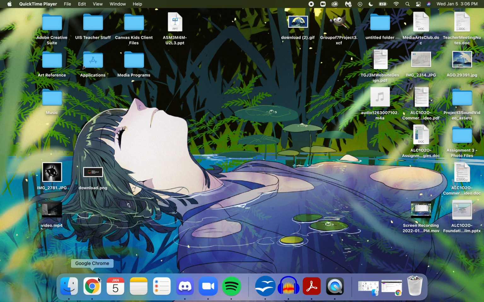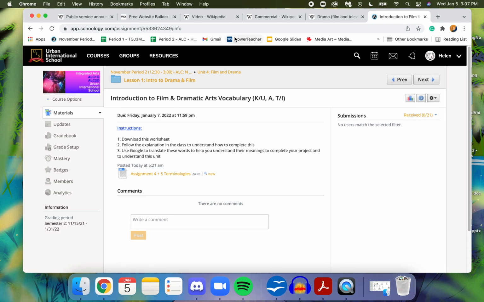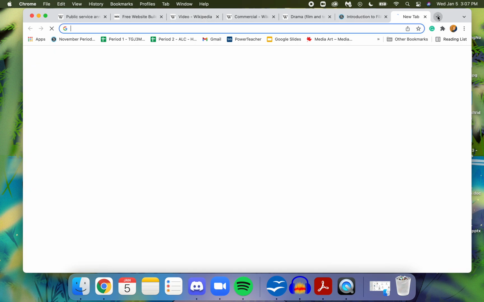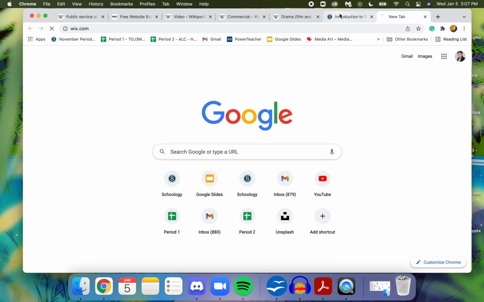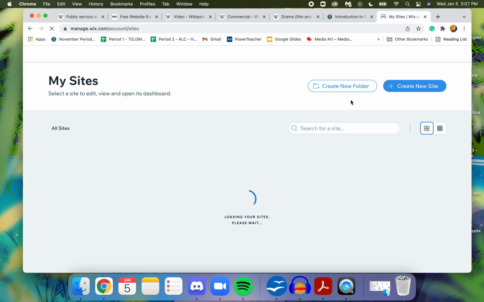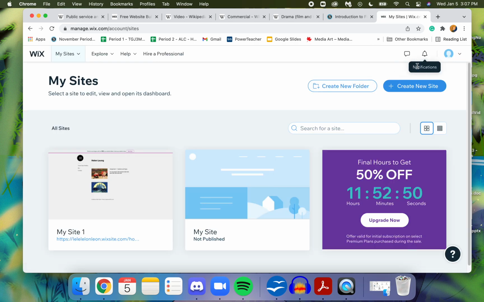The first thing you're going to do is go to wix.com and sign up for an account. After you sign up, you should see your platform looking like this. I'm not going to show you how to sign up because it's pretty straightforward. You just enter your personal information. What I'm going to show you is this platform area and what to do after you create your account.